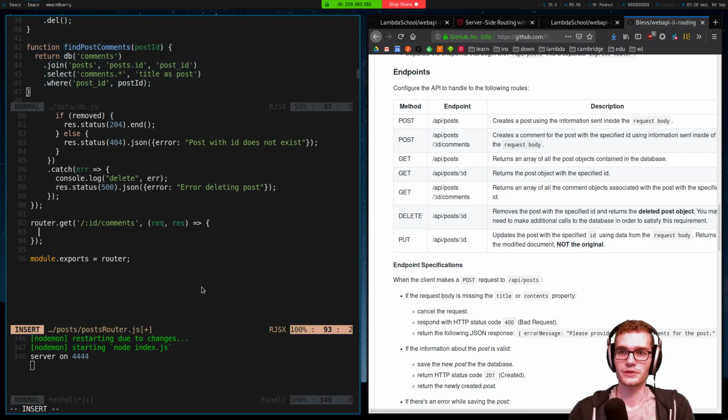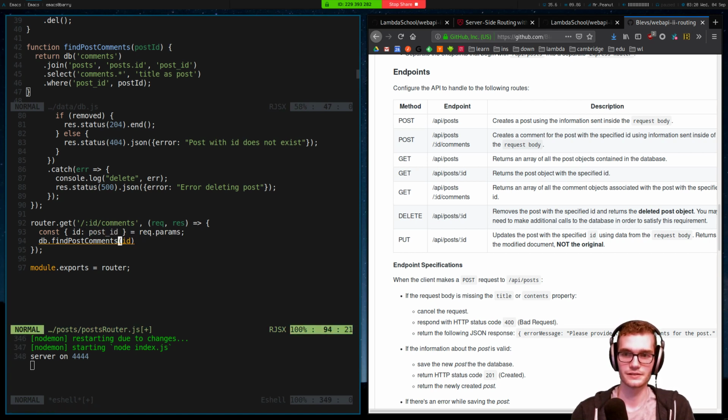So I'm going to do findPostComments, and I'm going to give it my ID, which I can get from my req.params. It should be db.findPostComments, and I'm going to give it this ID. I can also rename this to make it a little bit more clear that this is a post ID. Right, this is how we rename things when using object destructuring. We have the key name, colon, and then what we want the variable name to be. So that's what I'm going to do there. I could also rename this slug.